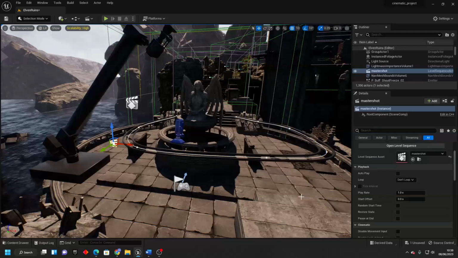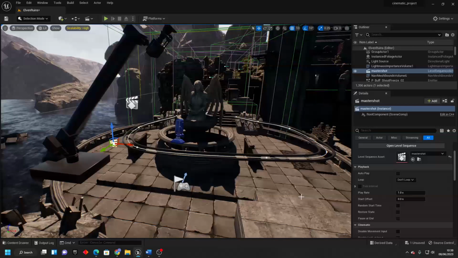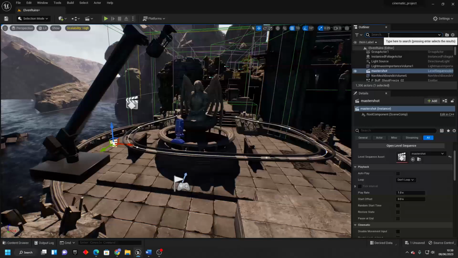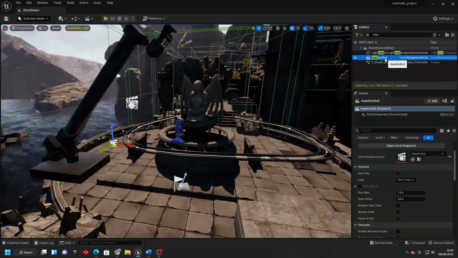Hello, so we're almost finished with our introduction to the sequencer tool. In this video, I just wanted to cover some of the features that sequencer could do that I've not covered yet. So if you just go to your outline tab and look for the master shot and select it, it will appear in the details panel and there are a bunch of settings that we can change.